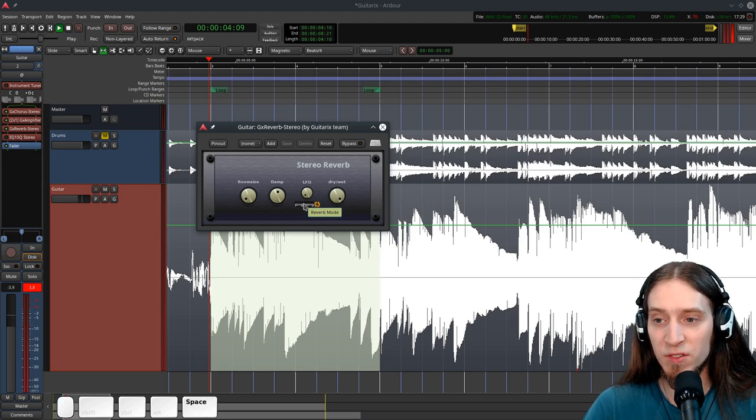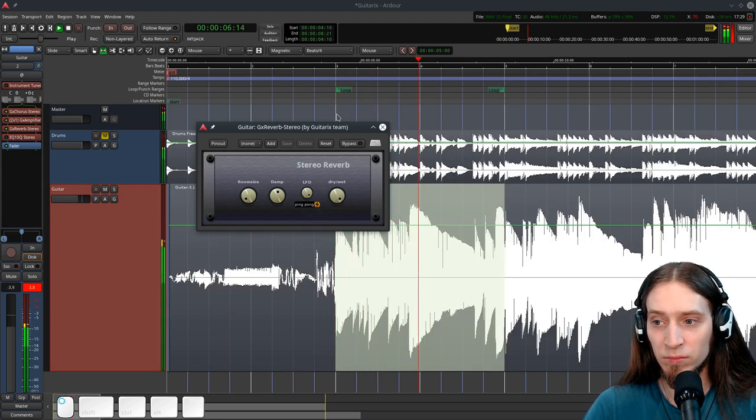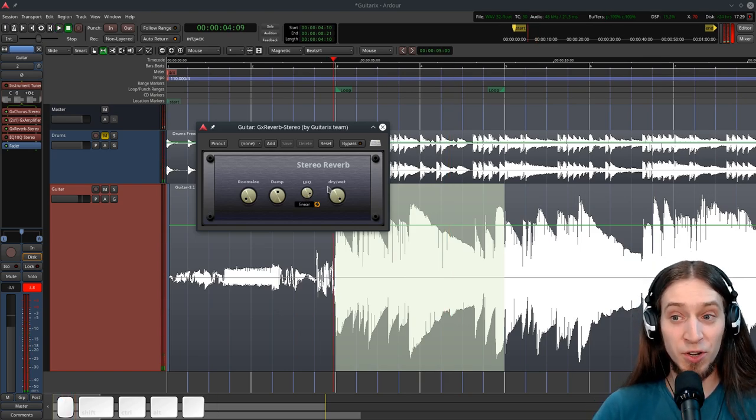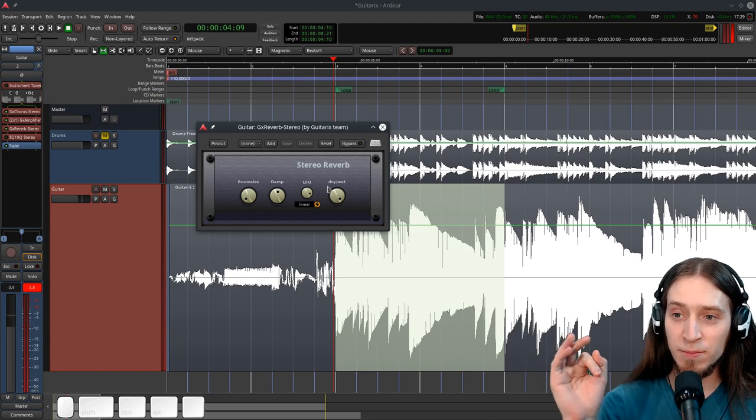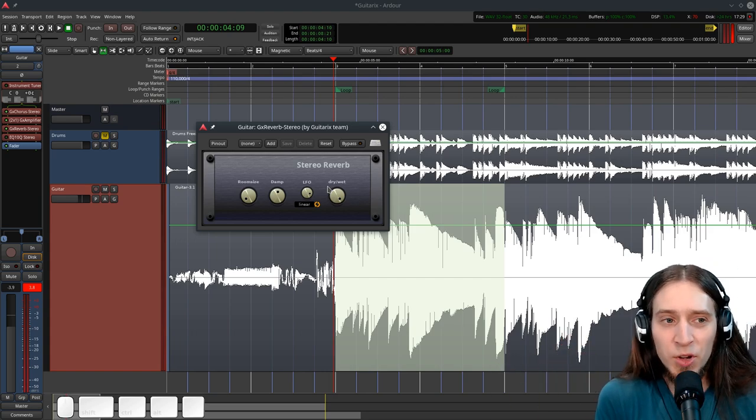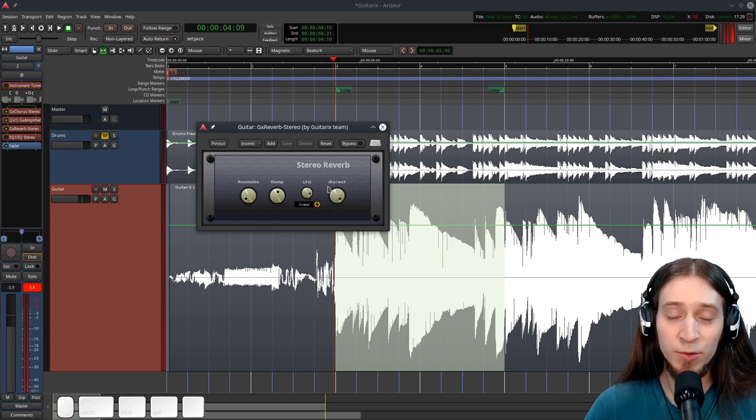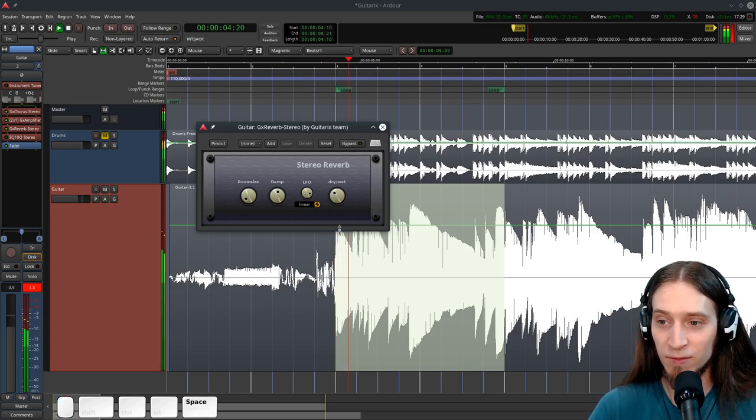And the ping pong is... I think that can find some uses. It's a pretty unique feature in a reverb. But the thing I like the most about this reverb is that for some reason it sounds a bit like a spring reverb, which really well suits the guitar sounds.